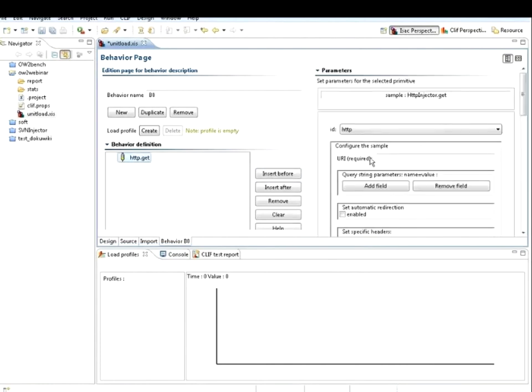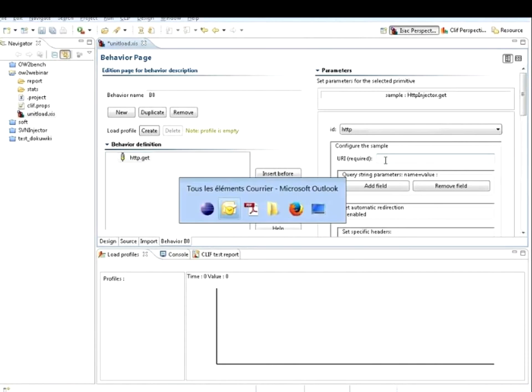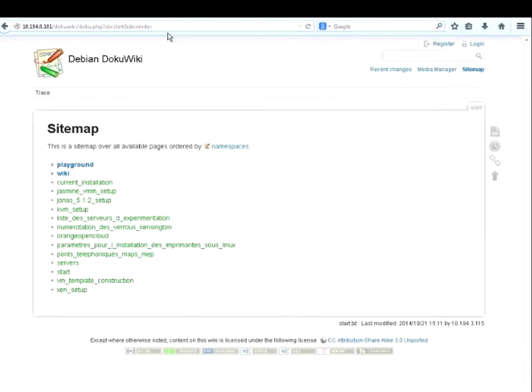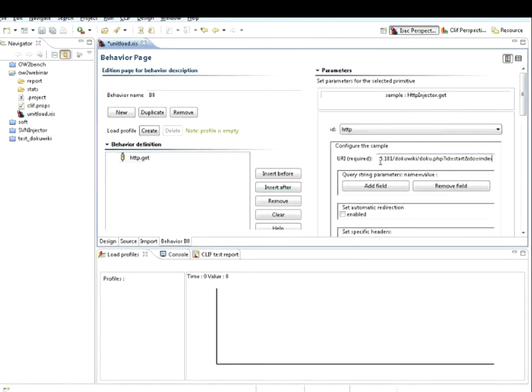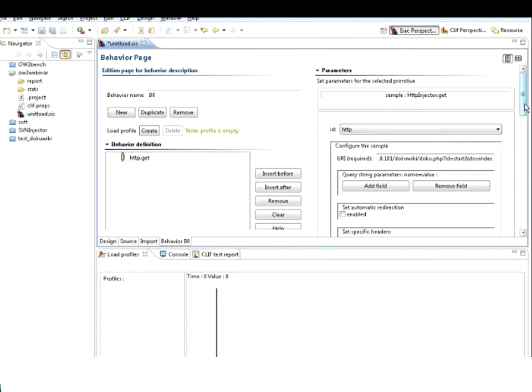I click on this instruction, and now I have to give a number of parameters. Some of them are required, and others are optional. So the first required parameter, and I think finally it's the only one, is the URI. I'm going to pick it directly from my web browser here. Okay, so this is the link for the sitemap.